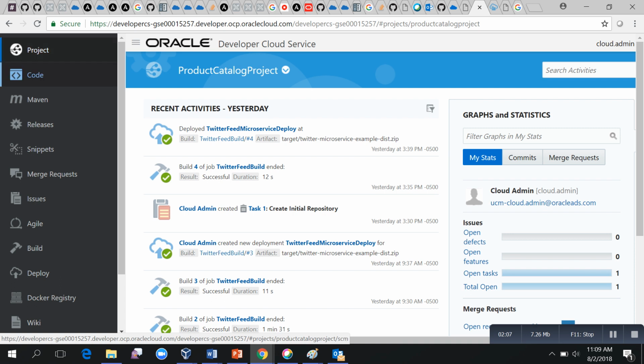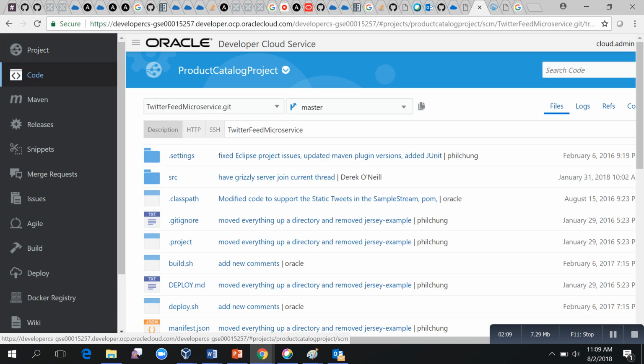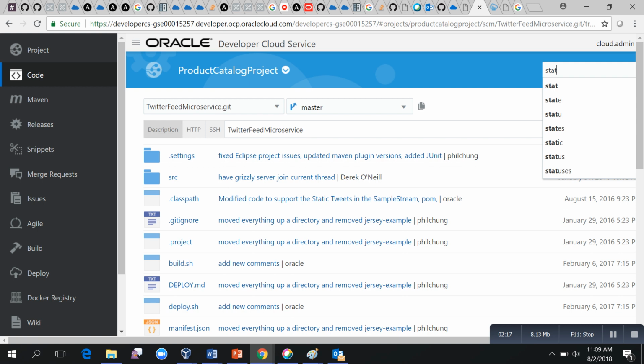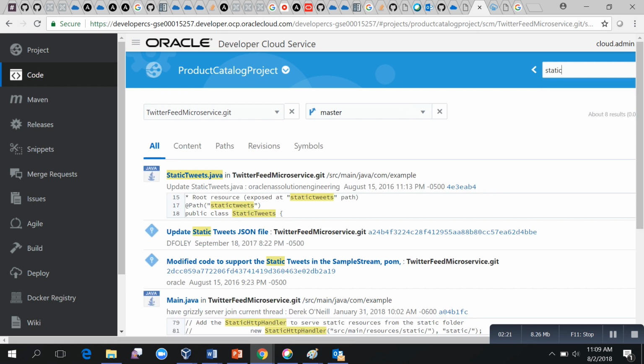On the left hand side, you can see the menu. It's Code, where you will be able to create new GitHub Git repositories. You can search your code, like search keywords in your code pretty easily. You can see the keyword static in all your files in the repository. It's the best feature currently available in Developer Cloud Service.